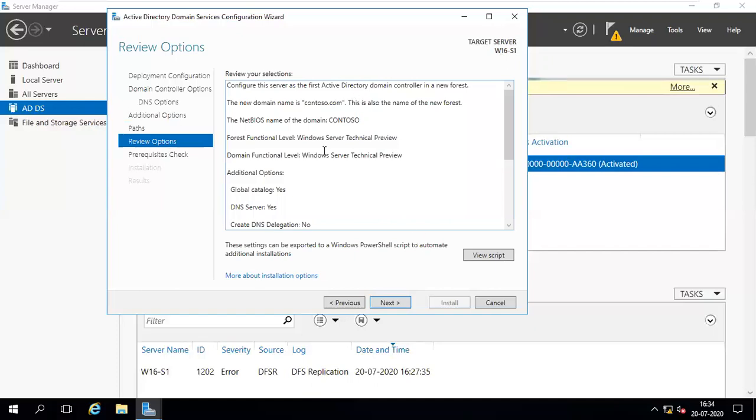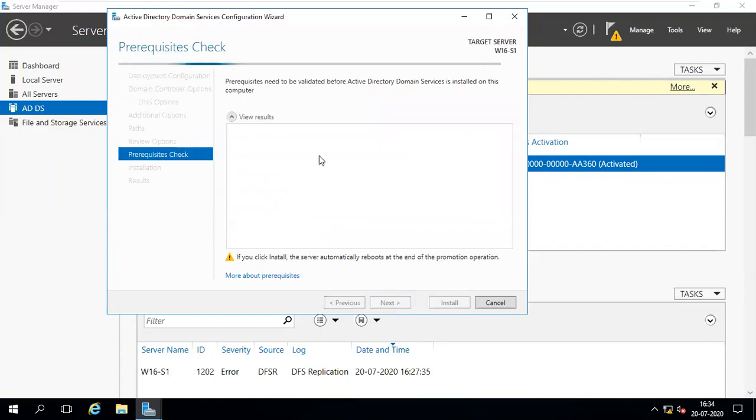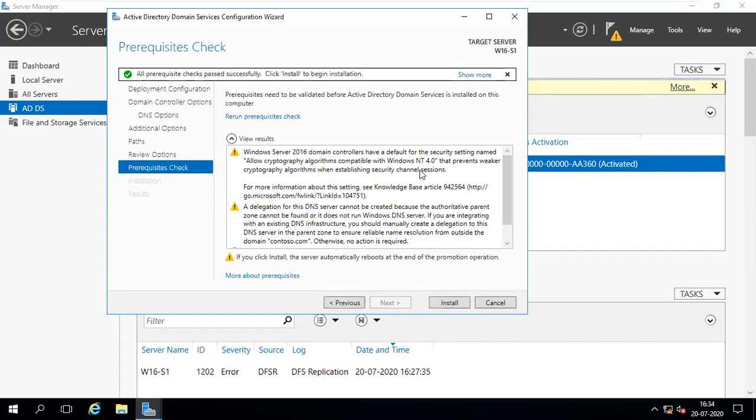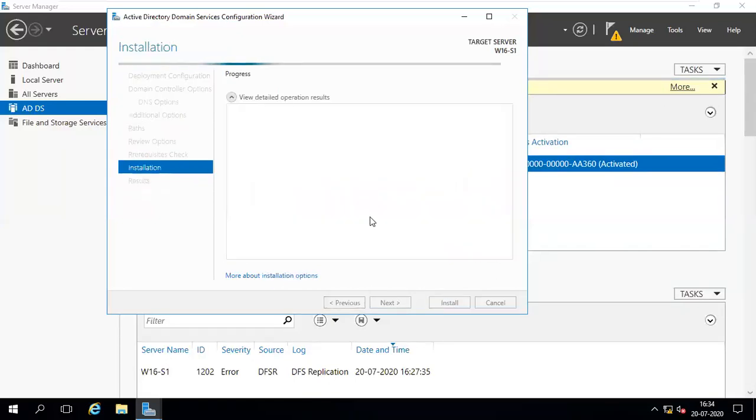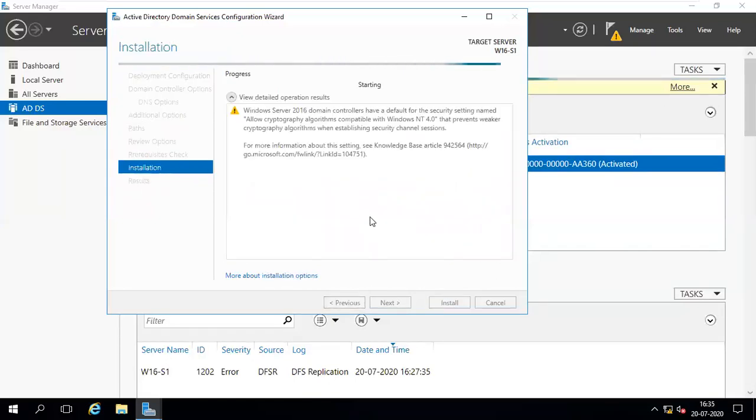Next, it is showing some pre-verification options. Next, it will do the prerequisite checking. Have you given everything or not? For example, you changed the computer name but didn't restart your computer, it throws an error. If you didn't give a DNS address, it throws an error like that. Okay. All prerequisites checked successfully. If you get the green check mark like this, go ahead and click on install. Okay. So it will take a little bit of time to get installed.